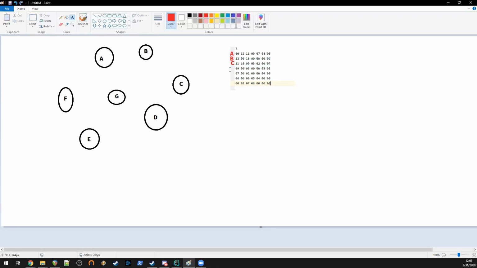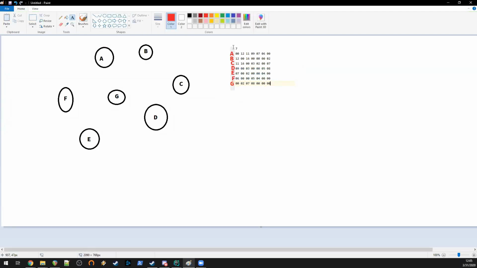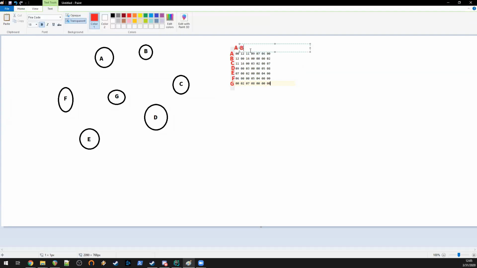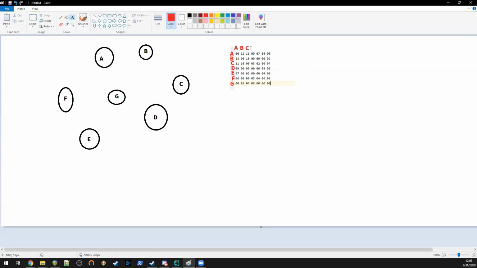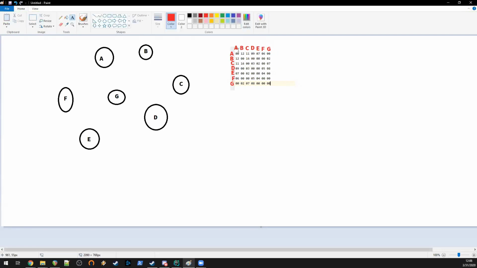So let's just put these down to add a bit of clarity. E, F, and G. And also maybe here, A, B, C, D, E, F, and G. Okay, great. And now you can see that the distances are clearly visible.